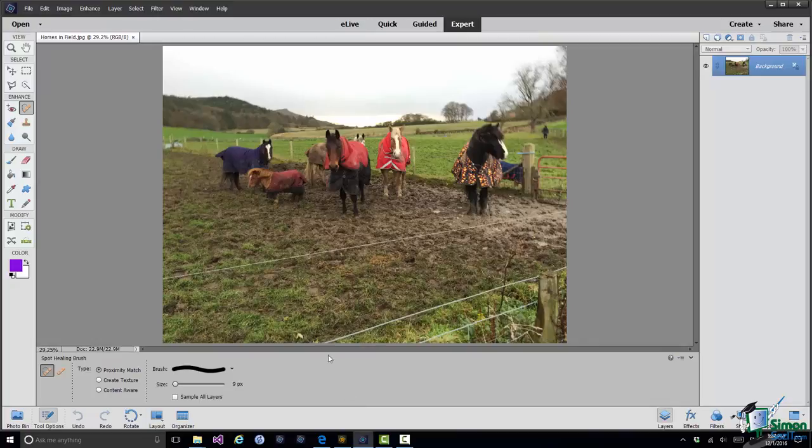I've got the spot healing brush selected. I'm going to put the cursor over the wire. Oh, it's much too small. So let me increase the size using the right square bracket keyboard shortcut. Okay, that's bigger than the wire. That looks fine. Now let me see how steady-handed I can be.